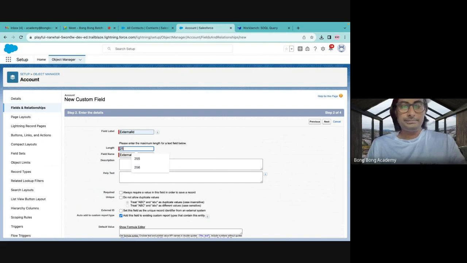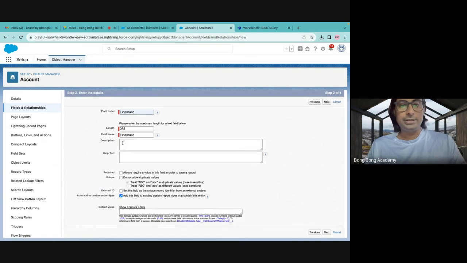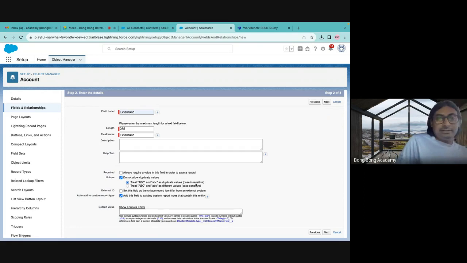255 characters. Let's use the string type or text type. Maximum length is 255 characters. You can make it required, but for now it is not needed. It is always a best practice to mark this as unique, so that you do not allow duplicate values. There are two variants: case sensitive or case insensitive. Ideally, case insensitive is the best way of doing it, so that there are no typing mistakes and stuff.